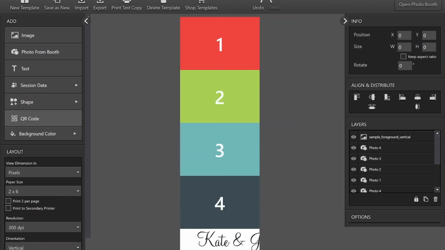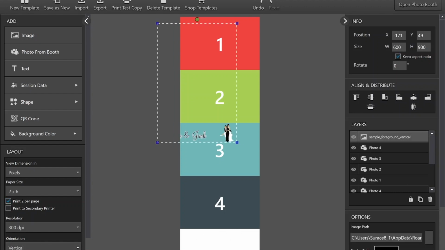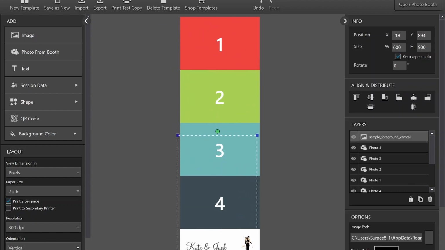For fine-tuning, you can use numeric values to move or rotate your selected photo or graphic files. Select multiple items to align them with the Align and Distribute functions. Exit the template editor with the Open Photo Booth button on your upper right.